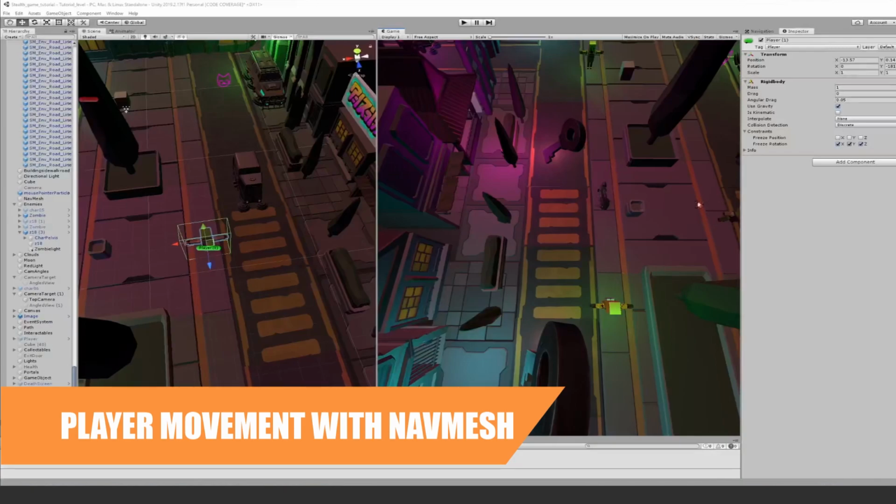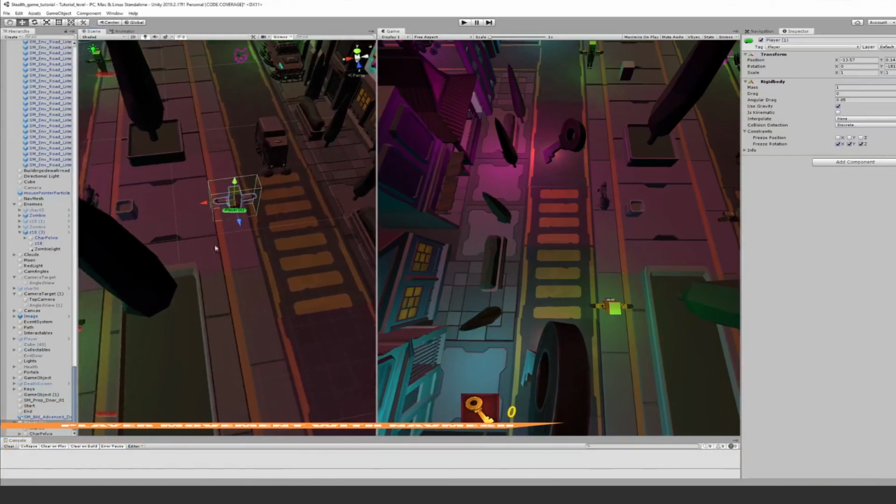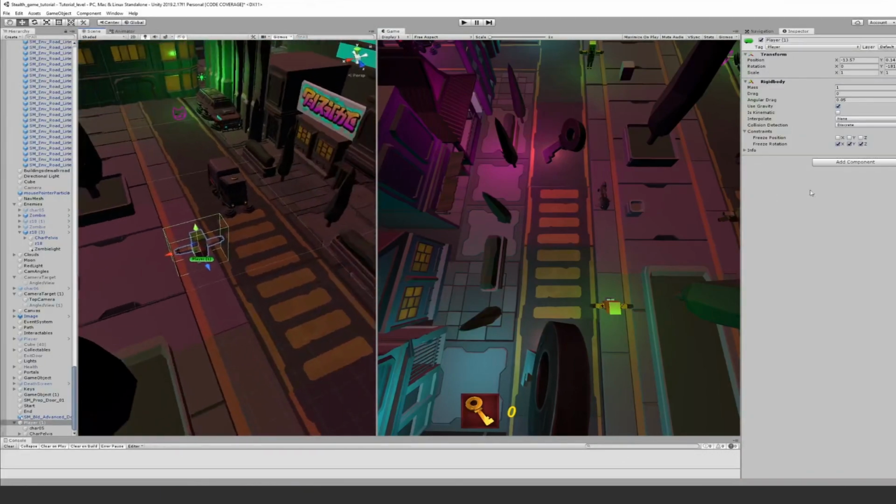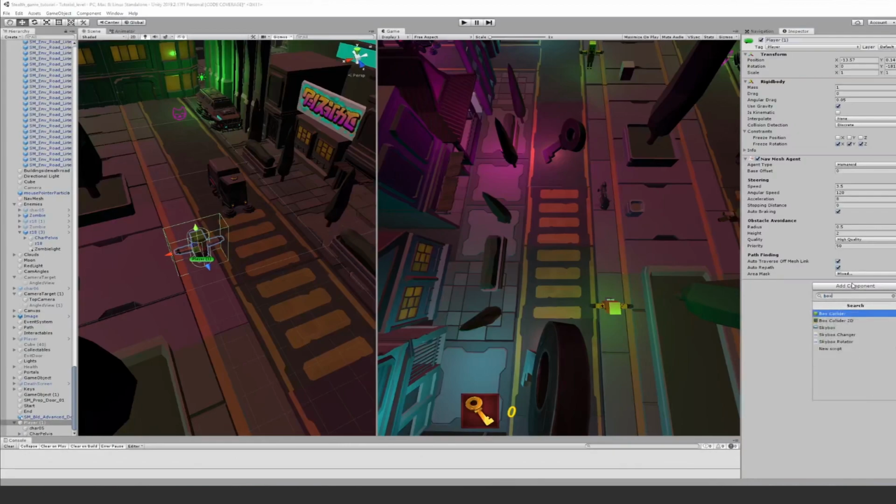Hello. So in this video, we'll be moving the player object using NavMesh Agent. So let's get started with that. First, let's add three components to your object: a rigid body, a NavMesh agent, and a box collider.